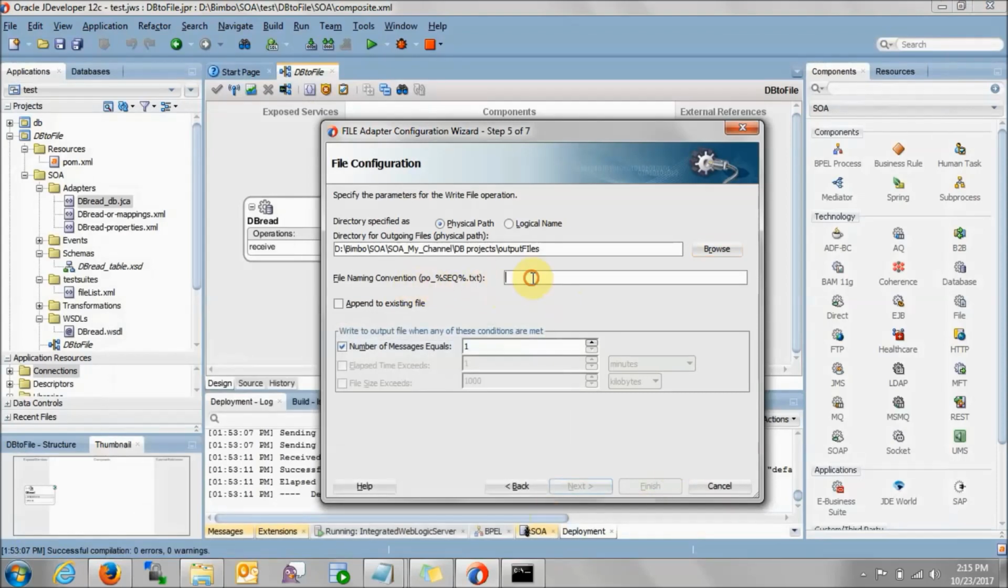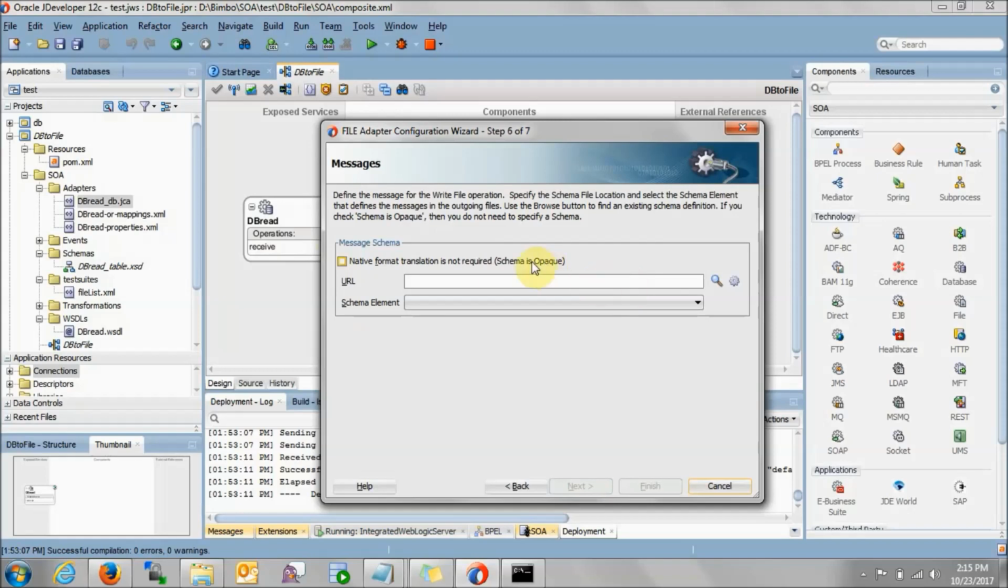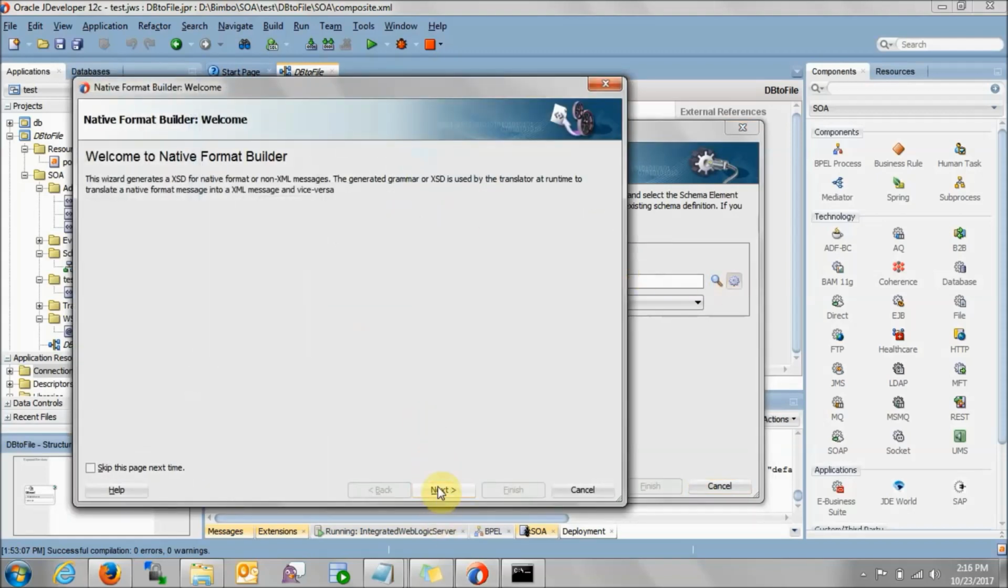File name: with what name the file will be created. Let's say it will be employees data, employee.txt, and append to the existing file. However many records are there in the DB, all the records will be fetched and all the time they will be pasted into the same file. For all these operations, please go to my previous videos. Click on next. Here we need to create one schema. Go here, click on next.